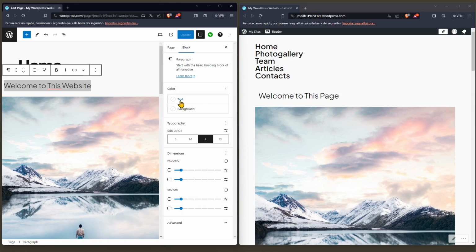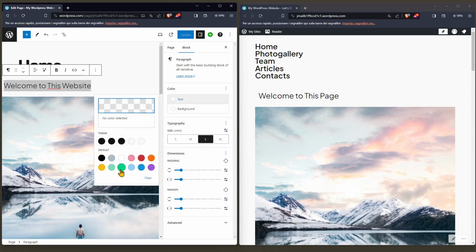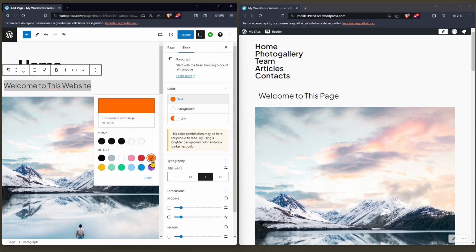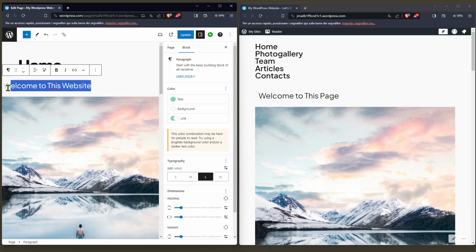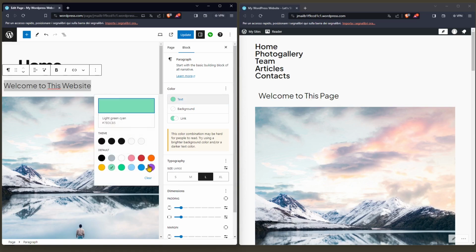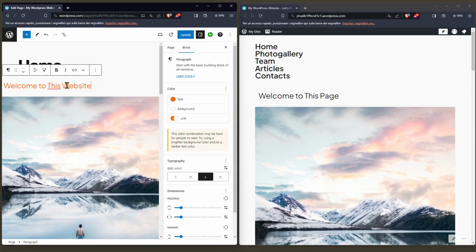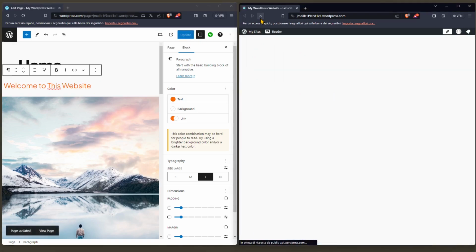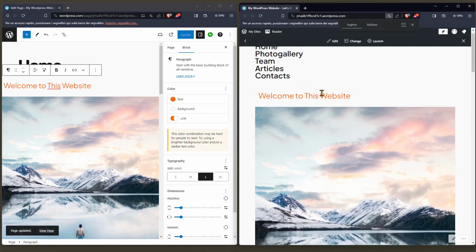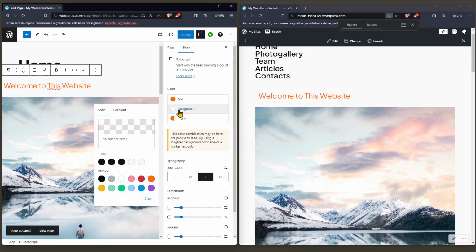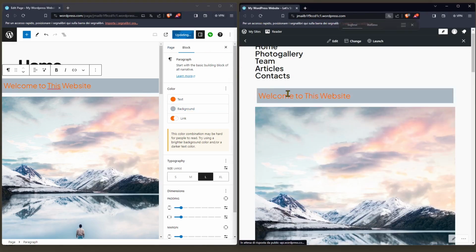So for example, I can go here and change the text. I can change the color of this text. So let's make this like orange or green. So now you can see that my text has become of another color. But to see the changes right here, I need to update and then refresh here. There you go. Now, I can also change the background of this block. So let's say that I want this to be gray. So update, refresh, there you go.